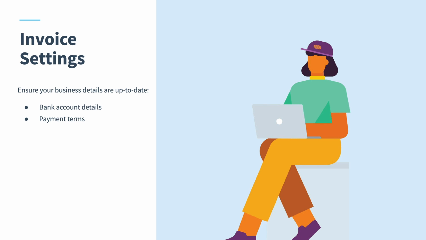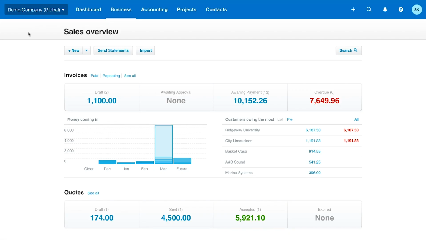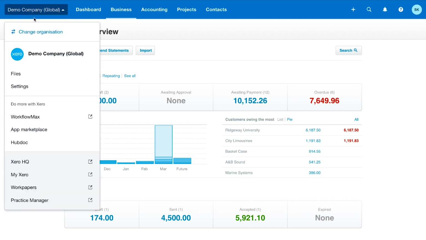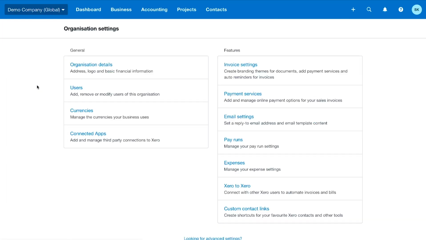Xero also has some great tools to allow you to get paid faster once the invoice has been sent. First and foremost, for these tools to work best, it is critical that we make sure that all of our business details, including bank accounts and terms of trade, are correctly displayed on the invoices we send out to our customers. To check this, we're going to go over to the menu that's underneath your company name, into Settings, and then over into Invoice Settings.